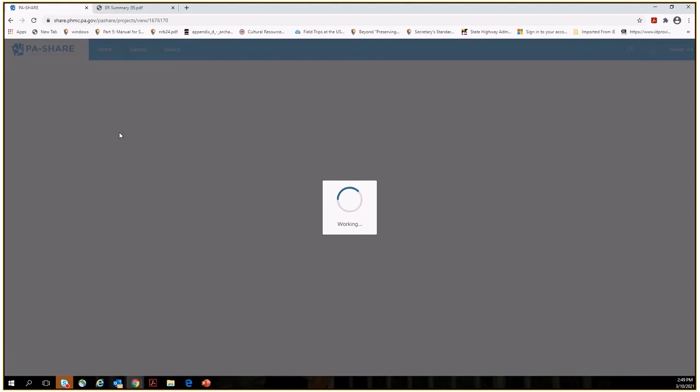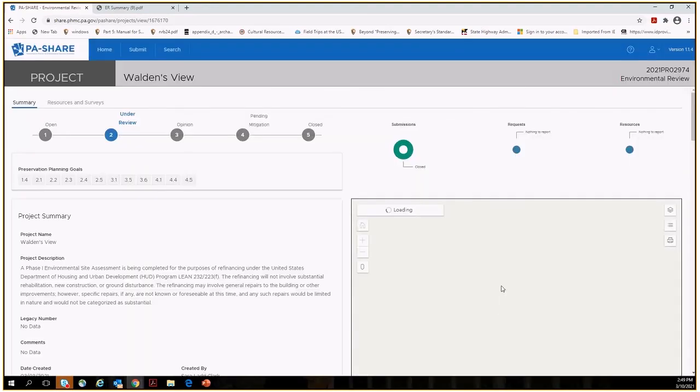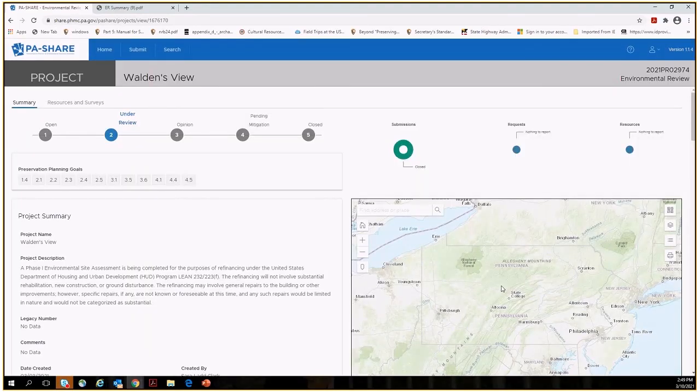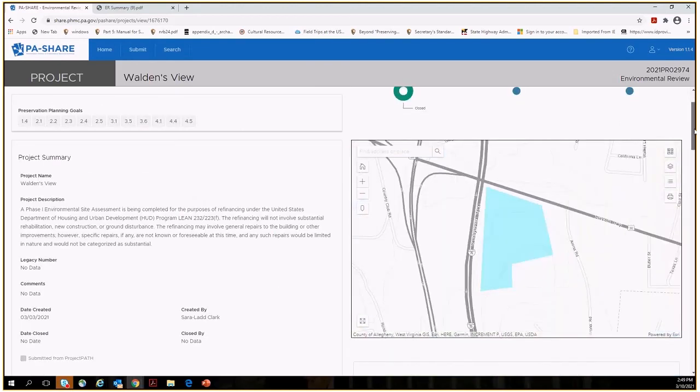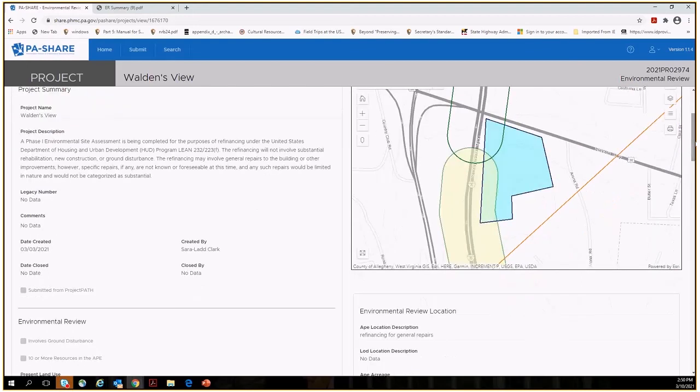It would take me to the project screen. And the project screen includes some basic information on the project. It includes a map. It lets me know this is under review. So see there, it's zoomed to the project location. It tells me that this is a refinancing project for HUD.